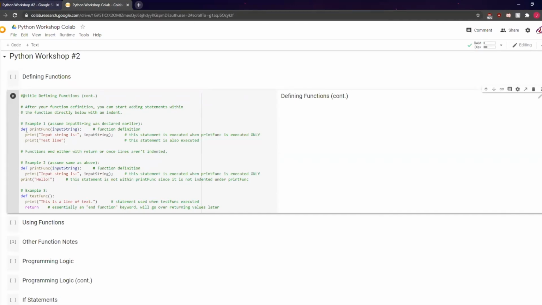So here's the function definition with the order stated before. And then right below it, you have 2 indented lines. Whenever you run this function, anything that's indented directly below it will run. So whenever you run this function, it'll start into this indented line and print input string is, and then whatever input string you declared earlier. And then since this is also indented, it'll go on to the next line and then the next line until it's not indented.